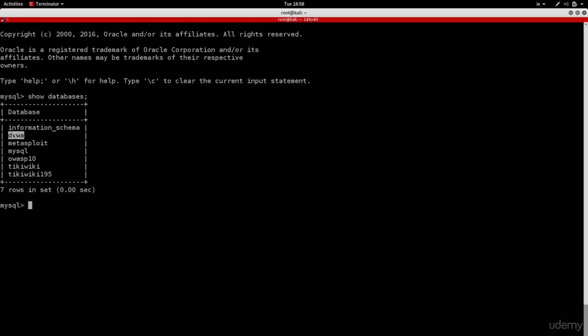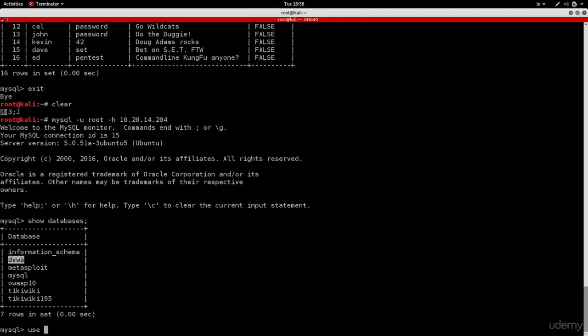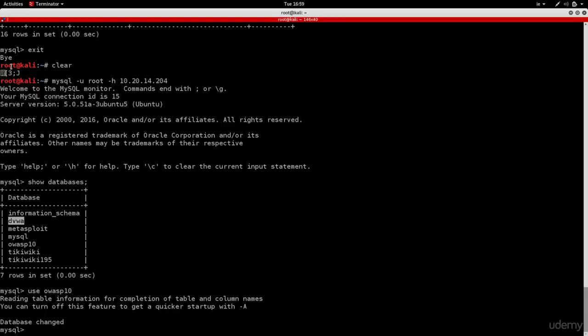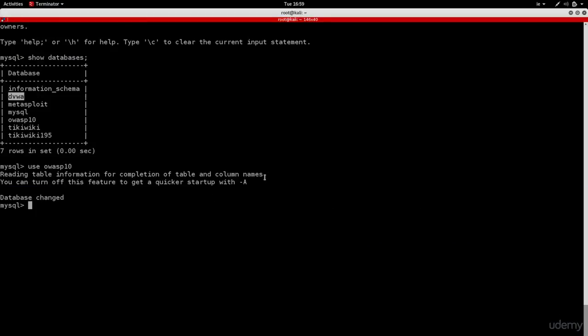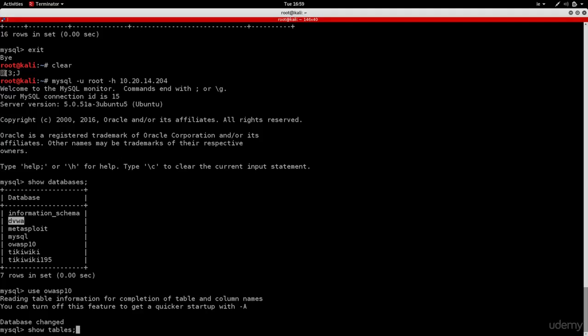So you can see for each web application, we actually have a database, and this database holds the information that is used by that web application. Let me show you what's in there. So I'm going to use the OWASP 10 database. This is the one for Mutillidae, this web application. And we can see the tables. Each database has tables, and in the tables there's information. So I'm going to say show tables to see the tables that we have.